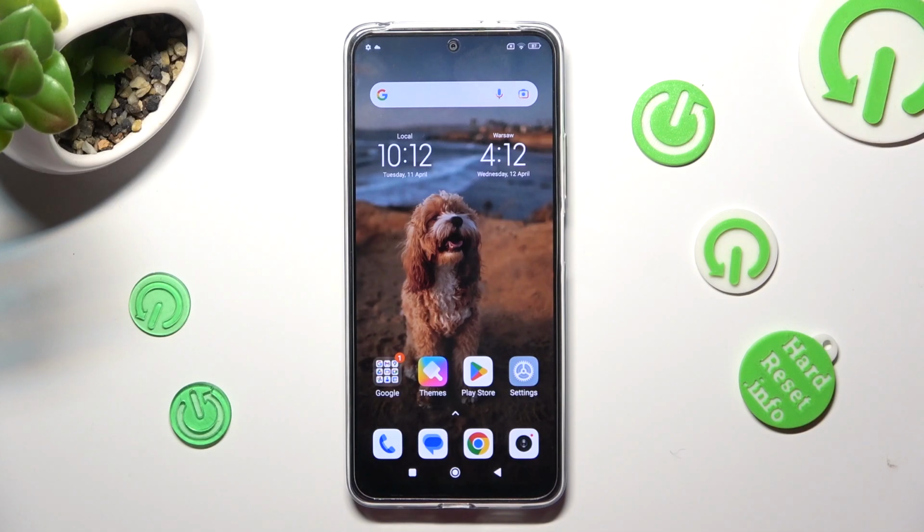Hi! In front of me is Xiaomi Redmi Note 12, and today I would like to show you where you can locate all typing features available on this device.